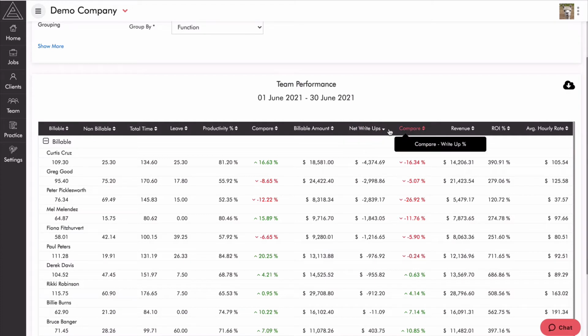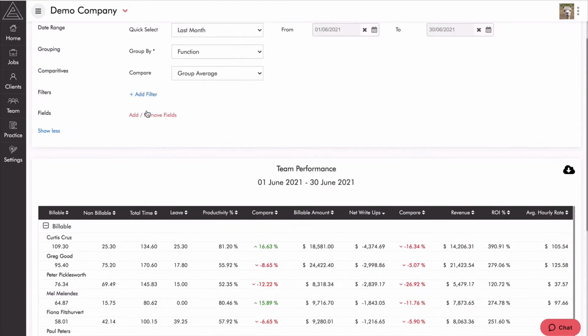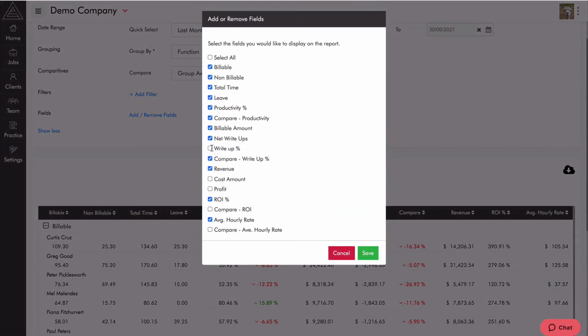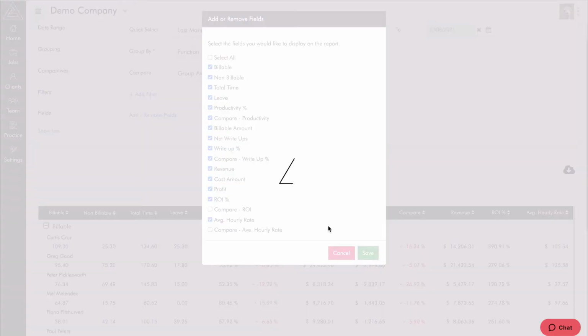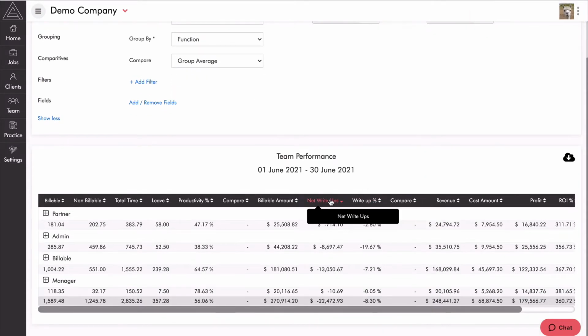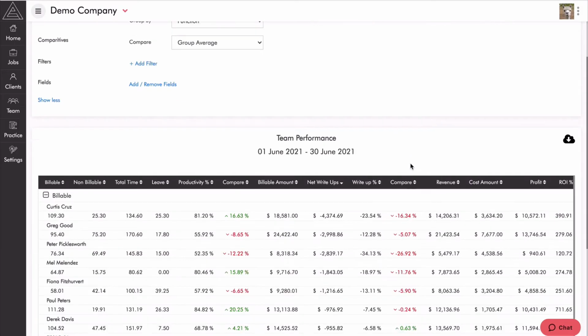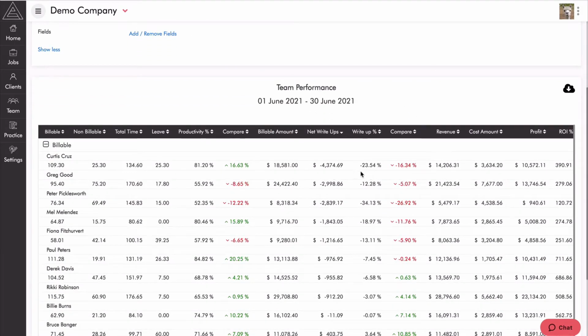Now, bear in mind that this is the percentage. If I go show more, there's a couple of fields that are not showing here. The net write-up comparison is actually against the write-up percentage, so if I hit save here, let's run this one more time and sort by our net write-ups like we had before. There we go. The percentage of time that Curtis wrote off was 23%. So 23% of his time was written off, which was 16% higher than the rest of his group.